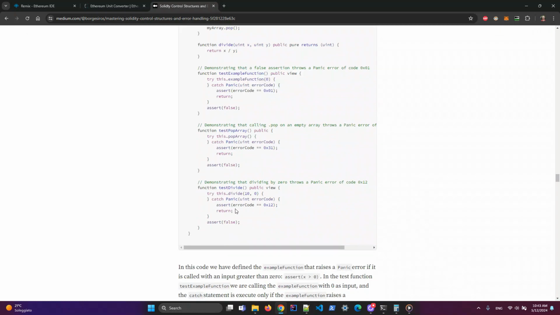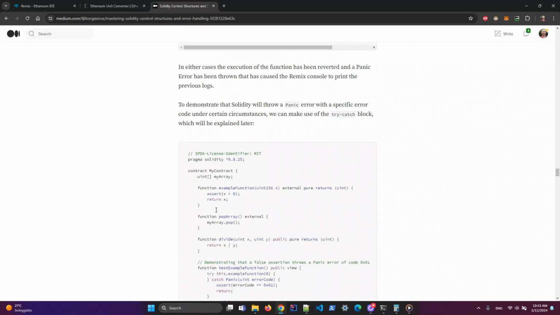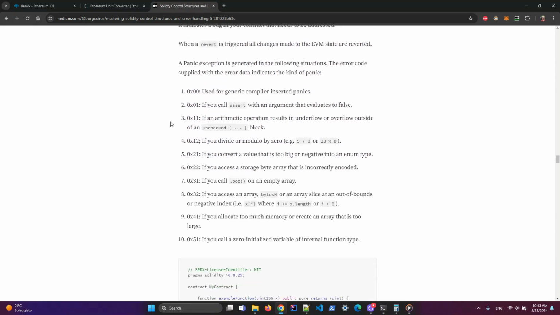Then we have the test divide function, in which we are making a division by 0, and here the test is passed only if this function throws a panic error with error code 0x12, which is the one expected, that we have discussed here, okay?